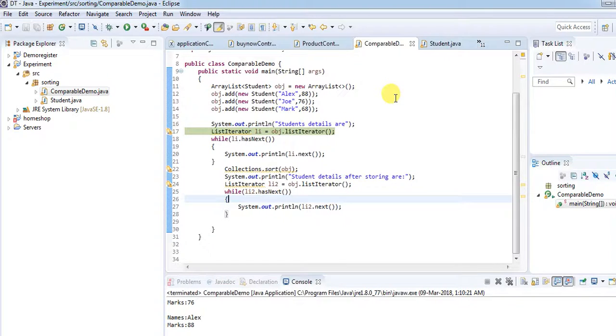And now see the actual Comparable demo class. Here we have just created an ArrayList, and there we added 3 inputs and their marks, that is Alex, Joe and Mark. You can see we put them in descending order of their marks: 88, 76, 68.